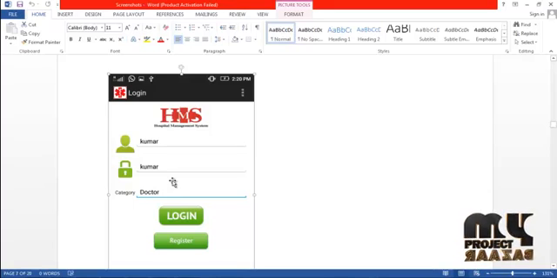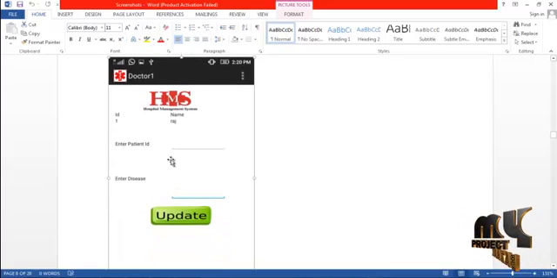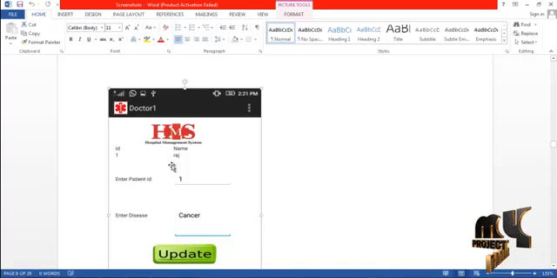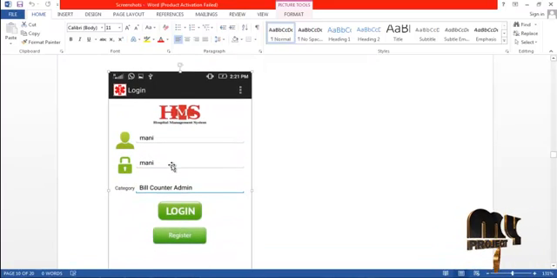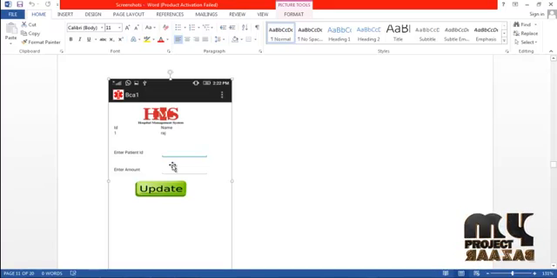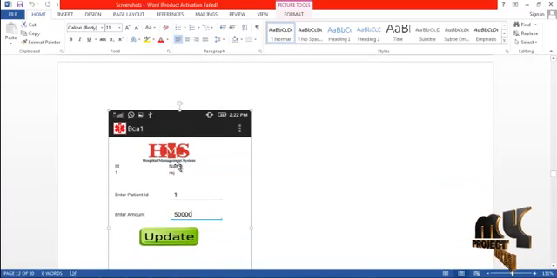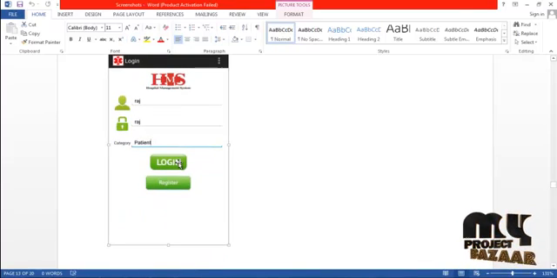Then the doctor enters their details and logs into the system. The doctor can view all the patient IDs and names, and then the doctor has to enter the patient ID. Then the doctor can update the disease that has affected the person, and the details are updated into the database. Then the bill counter admin enters into the login process, and can view the patients and their IDs. Based on that, the bill counter admin enters the patient ID and the amount for the treatment. Then these details are updated into the database.